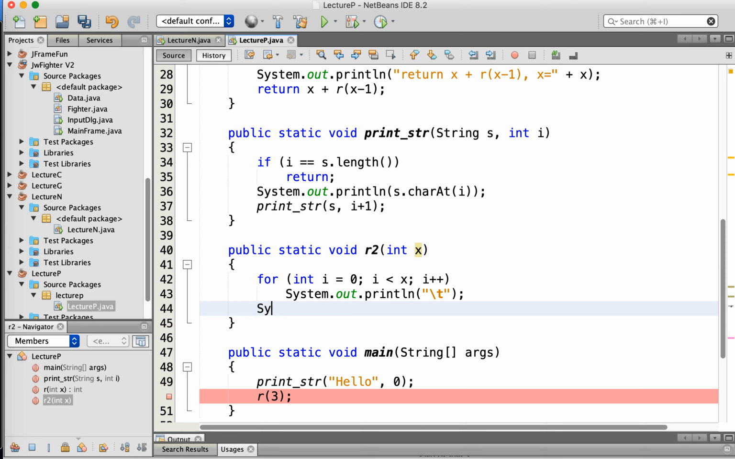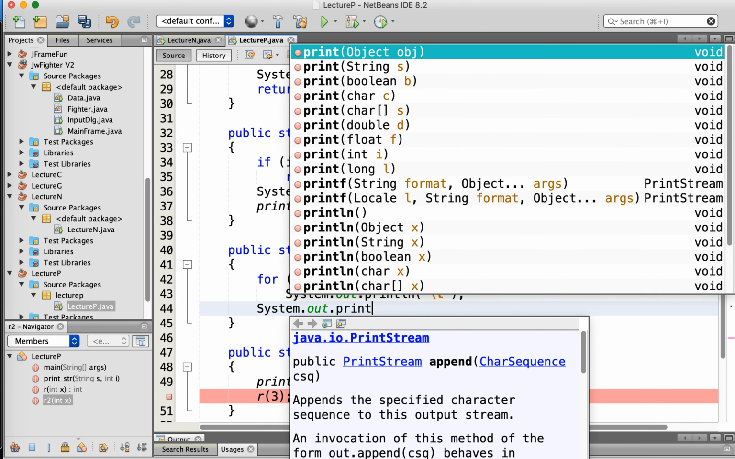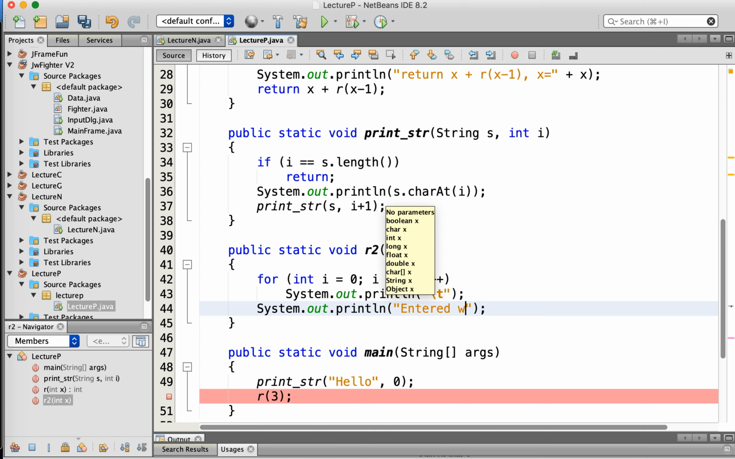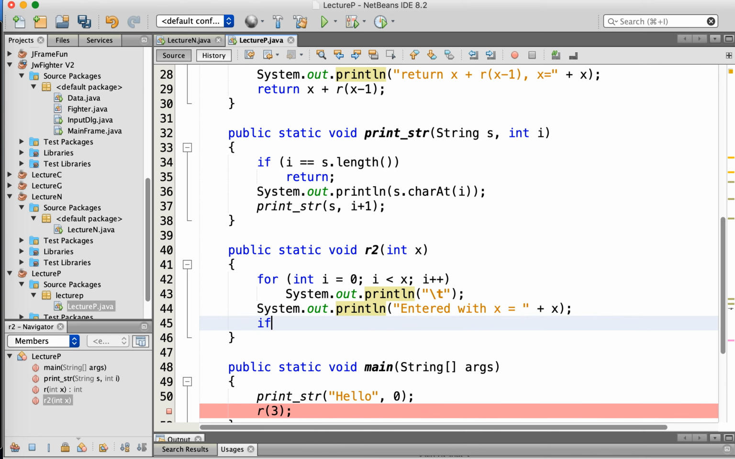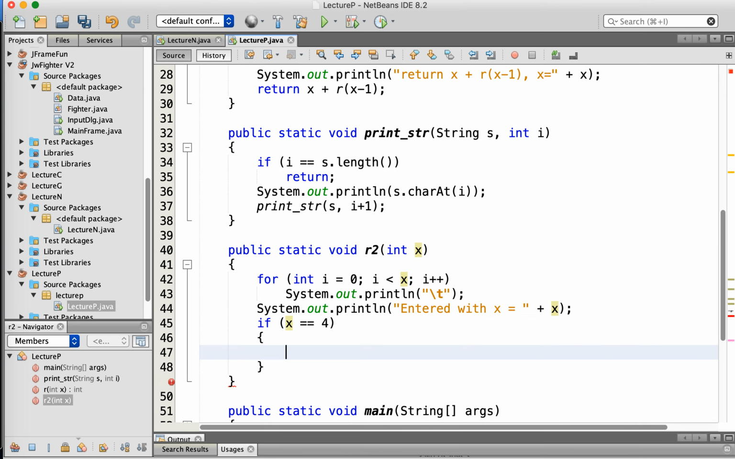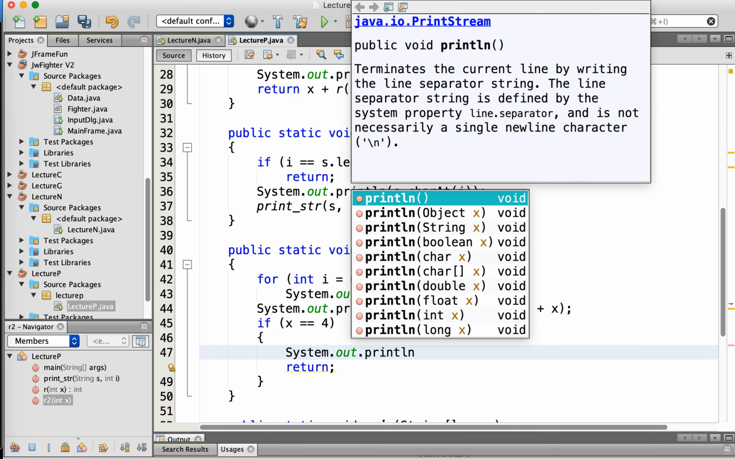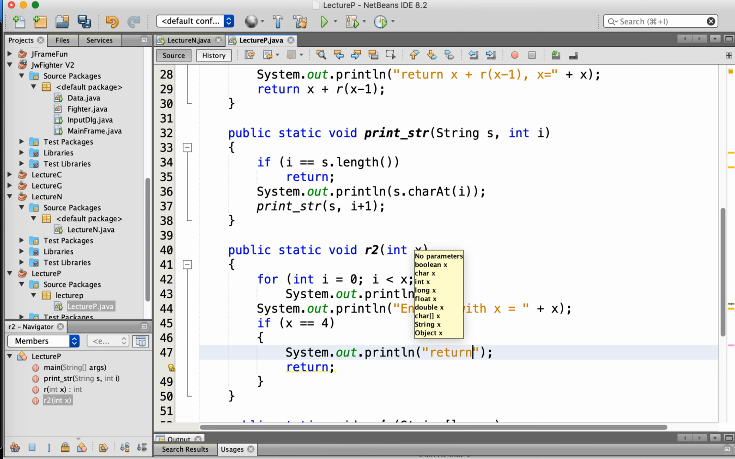So system.out.print "entered with x equals" end quote plus x, right? Let's check to see if we've hit our endpoint. So if x is equal to, and let's just stop it at 4. If x is equal to 4, then we're going to return. But let's print a message out to that effect. System.out.println "returning null case", right?